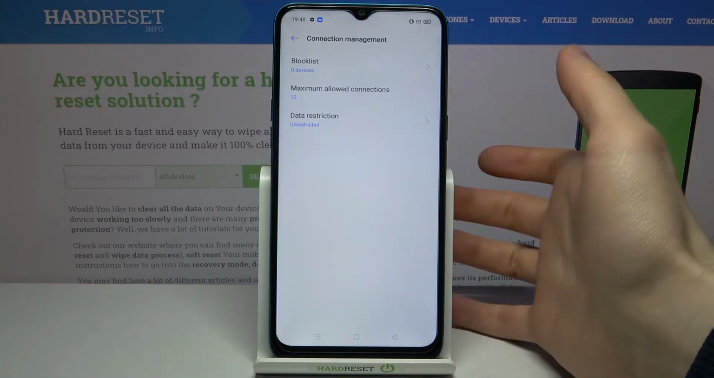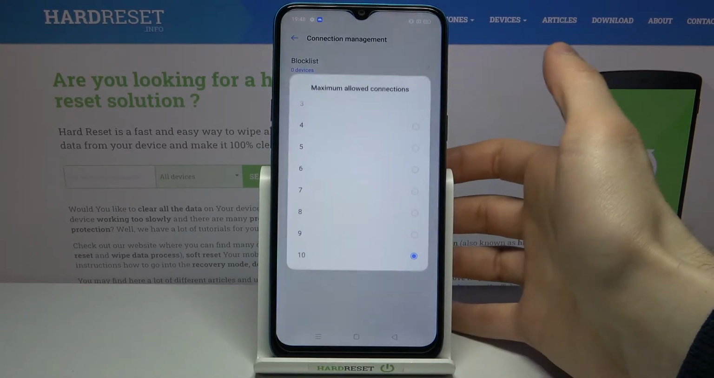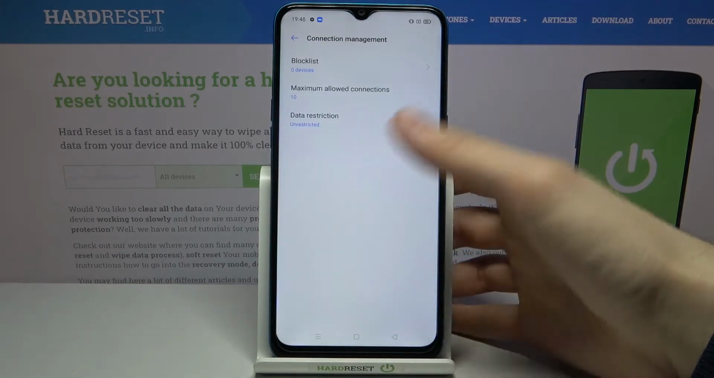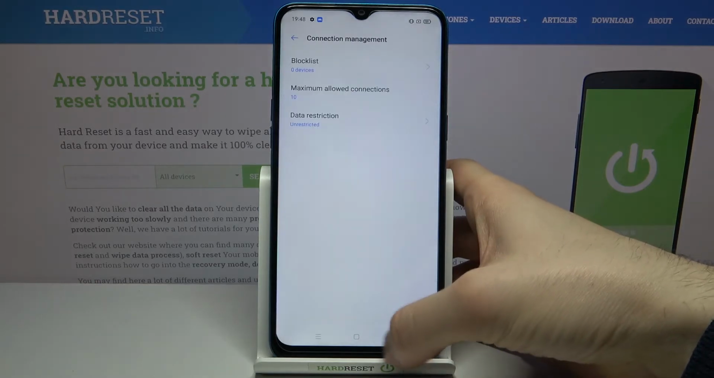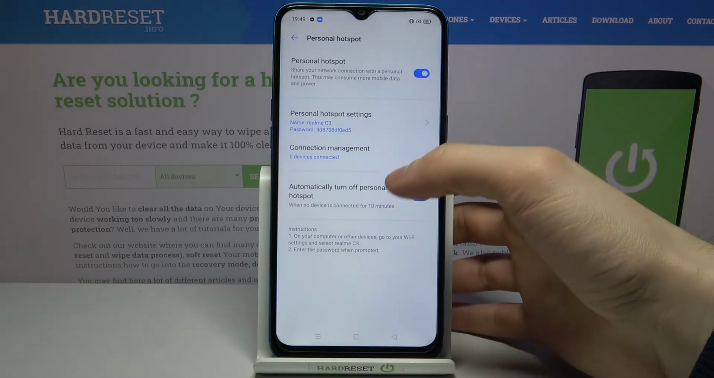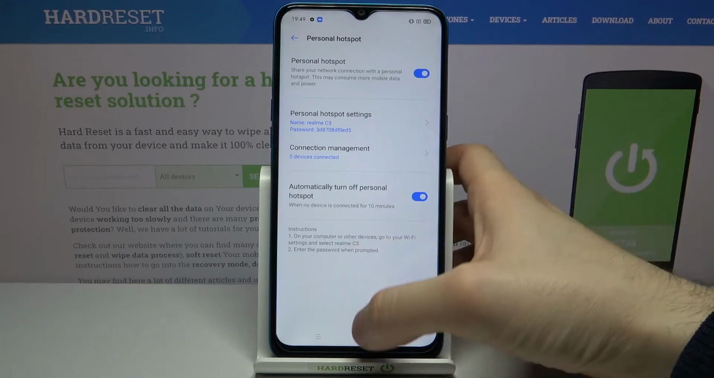You can also manage connected devices here. You have the block list. You can set maximum allowed connections, and you can also restrict data. And you can set it to turn off automatically if nobody is connected for 10 minutes.